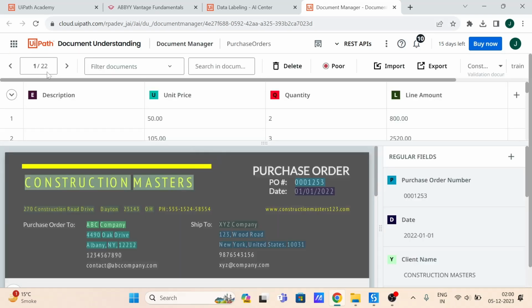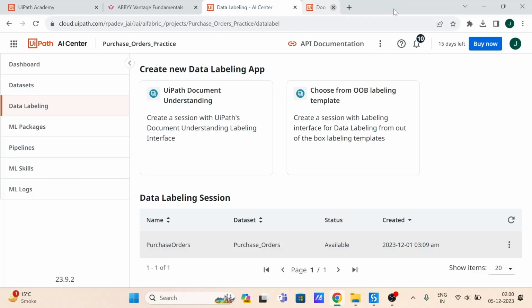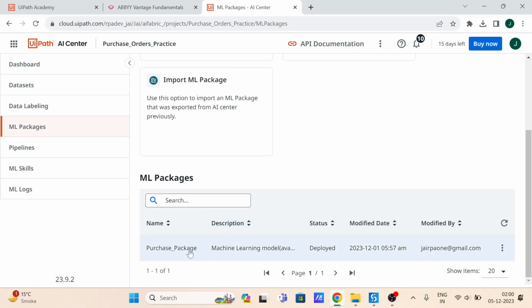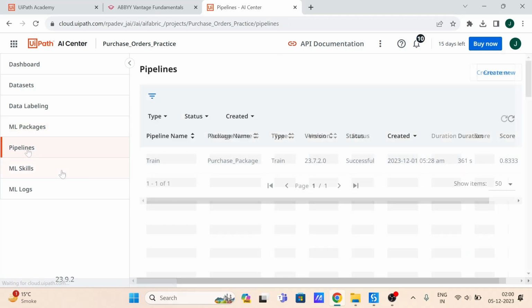Okay, so I have labeled around 28 documents, and these are all purchase orders, right? Then I exported them back to AI Center. And we have a package here as well. This is the document understanding purchase orders package.